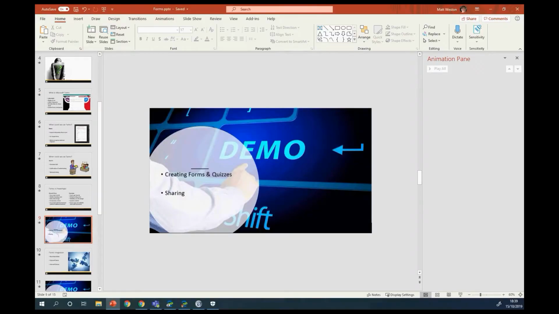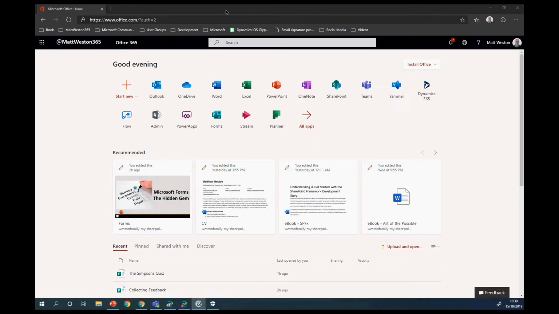So hopefully you'll be able to see my browser. Can everybody see my browser, or can you just see the PowerPoint presentation still? Still the PowerPoint. Still PowerPoint, right, okay. Yes, we can switch it out. There we go. I'm getting to grips with this now.